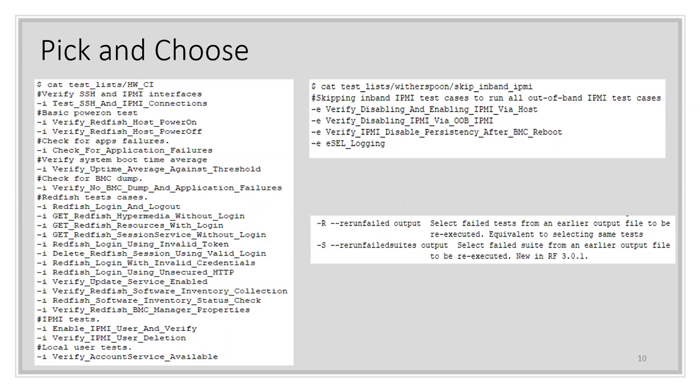I will test some IPMI SSH connection, power on, power off, check for application failure, and check the DIMMs. I'll do some Redfish login, then some IPMI user check, then verify if the Redfish account is working. So I will choose whatever I want and run it. So can you customize yourself? Yes, you can have your own customized file like this, and you can just point it to that file. Like I'll just show you in the beginning.